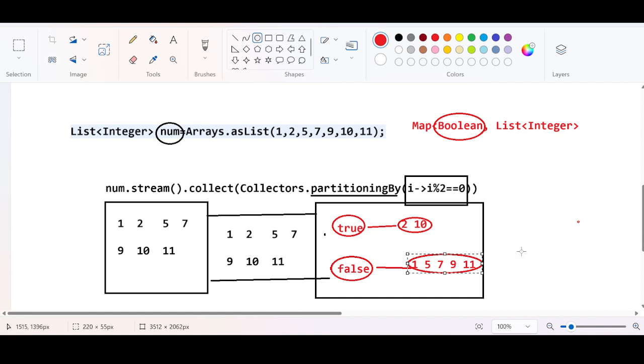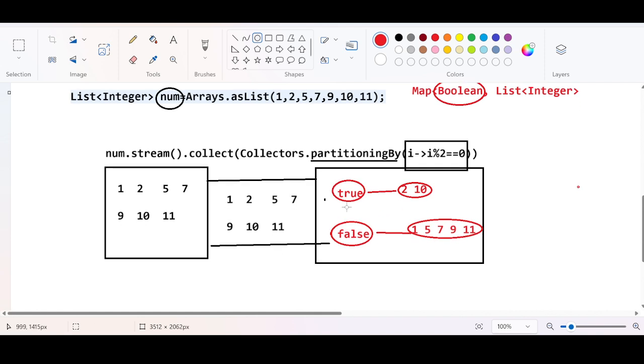Placed under what? False. Okay, now you get the map. So this complete part is called the key, and this complete part is called the values. For the true key, you have 2 values. For the false key, you have 5 values.